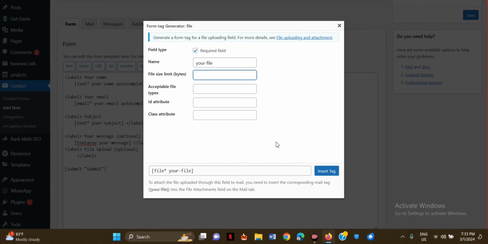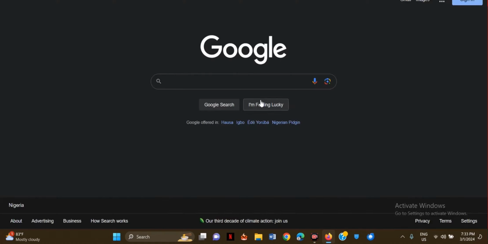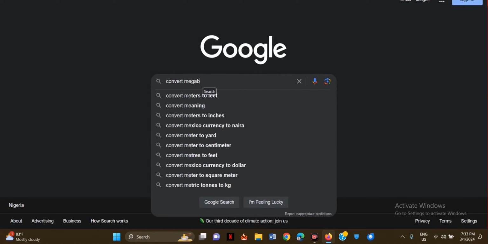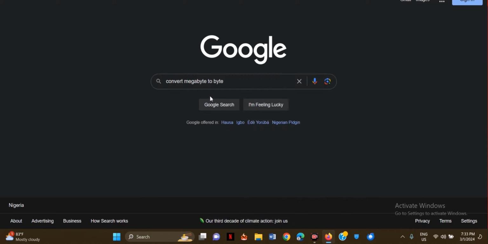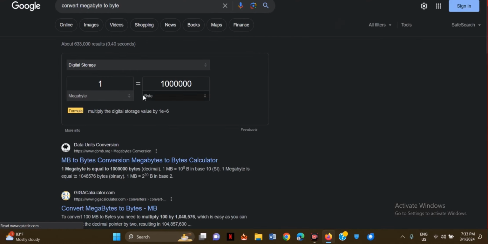To do that, I'm going to go over to Google to convert 10 MB to bytes. As you can see, it's specifically asking for bytes, so if you do this, it's not going to work. What we need is bytes. So I'm just going to come over to Google here and write convert megabytes to bytes. As you can see, if we say something like 10 MB, this is what you're going to get.